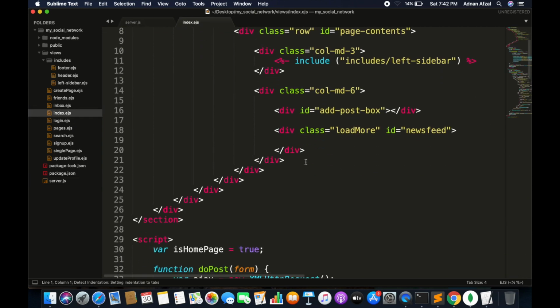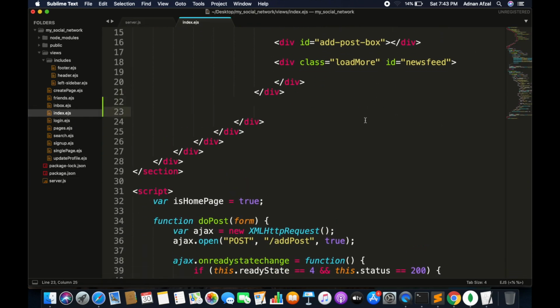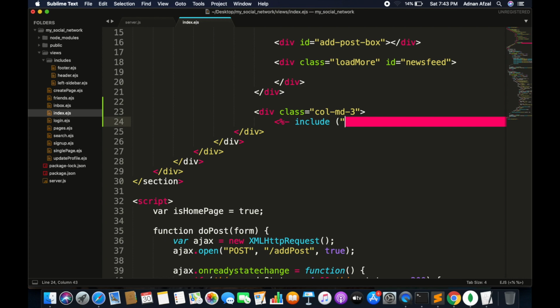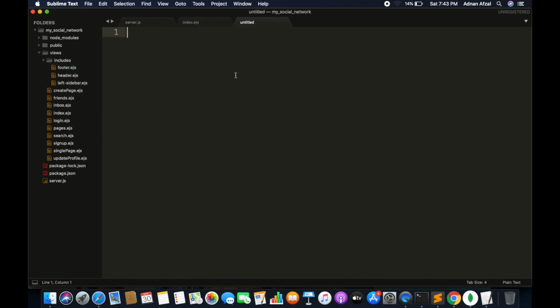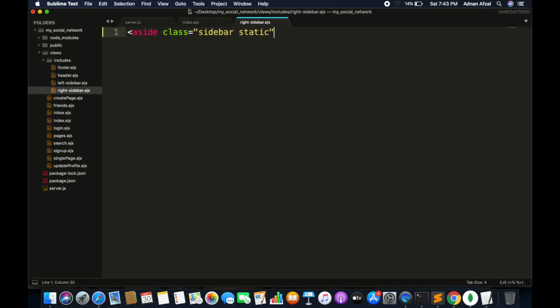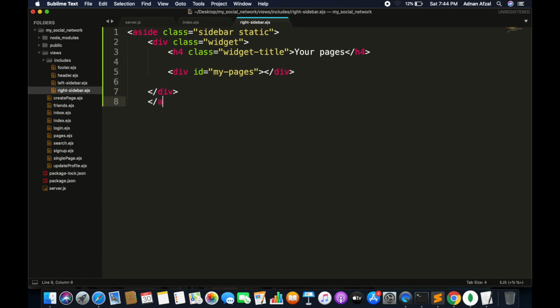In your index.ejs, after the col-md-6, create a col-md-3 for the right sidebar. Include a file named right-sidebar and create this in your includes folder. In this file, we will create an aside tag, display a heading. Here we will be displaying my created pages. And in this div, we will display our pages.